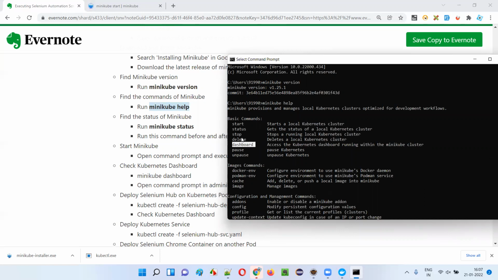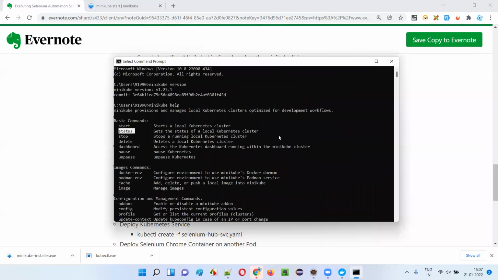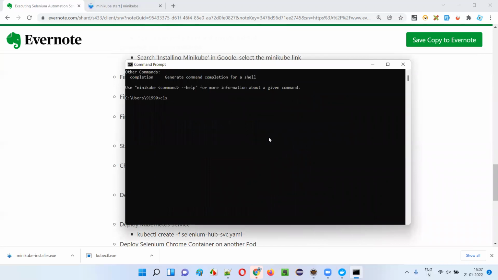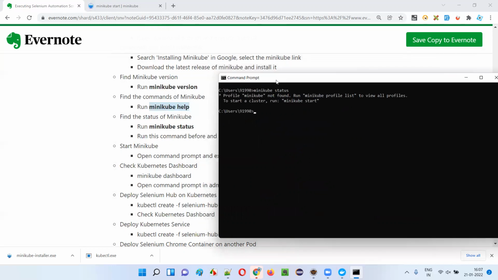There's one command, status: get the status of a local Kubernetes cluster. Let's find out the status now, guys. I'll simply say cls and say minikube status. You see, minikube not found is coming, because to start a cluster I have to run minikube. If I run minikube status without starting minikube, I get this kind of message. It's asking me to start a cluster by running minikube start.